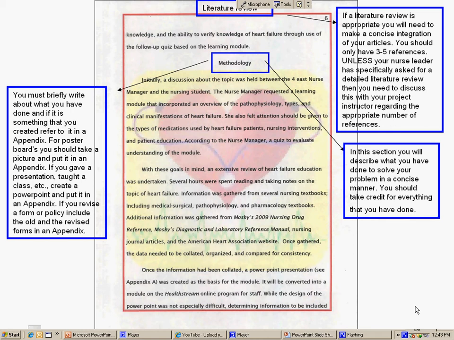So you talk briefly about everything that you've done and then you list them out. Appendix A should be, if you say it's a PowerPoint presentation, I should see a PowerPoint presentation in Appendix A. All appendices are capital letters and they should be in alphabetical order. So I shouldn't see Appendix D before I see Appendix A.